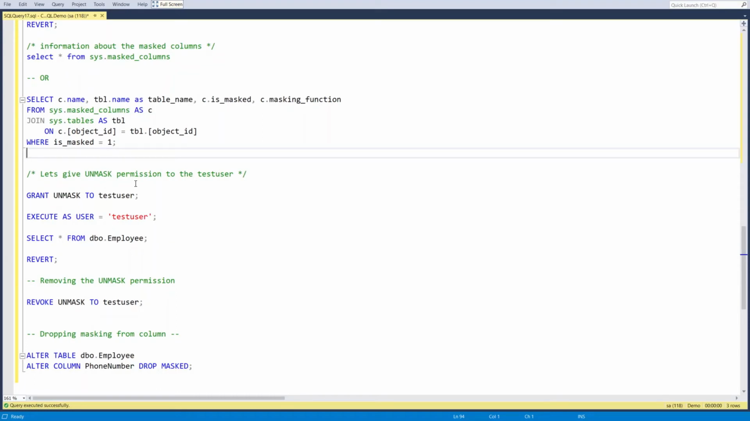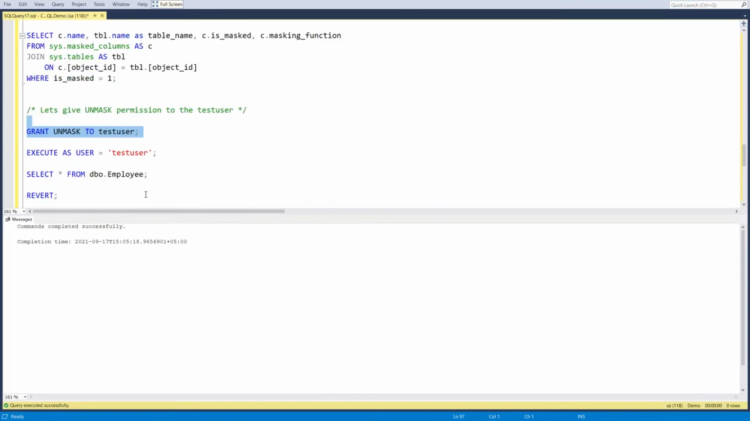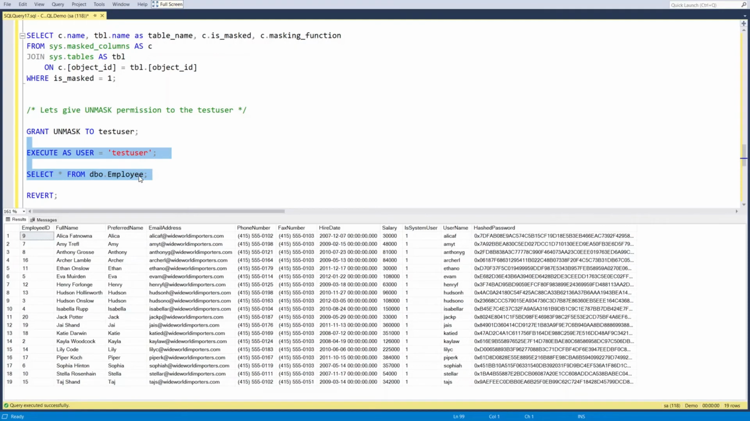All right, now let's do one thing. Let's grant the unmask permission to my test user and see if masking is available for this user or not, right? So if we grant our user the unmask permission and now run my select star from employee query from this user, now you can see that after getting the unmask permission, it is viewing the actual data and masking is no longer available for this user.